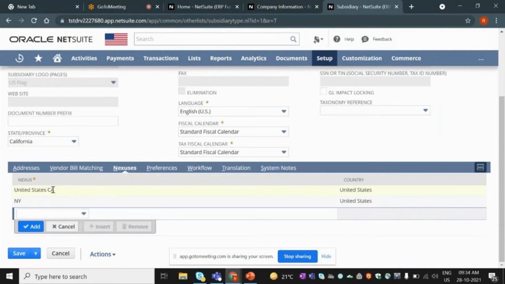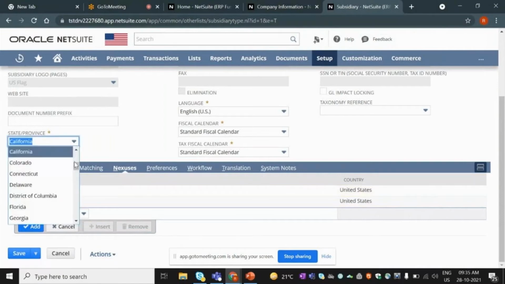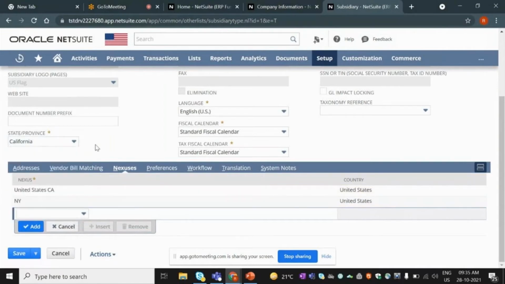How many nexuses can be created? Depending upon the states, whatever states that you are dealing in. I'm talking about US, but let's say there could be three states only in which your company is working. Based on that, your nexuses would be calculated.